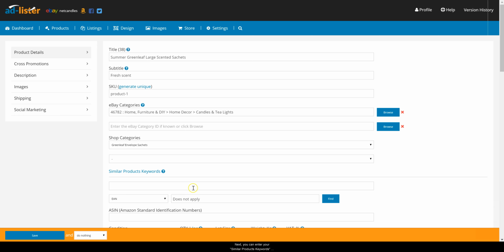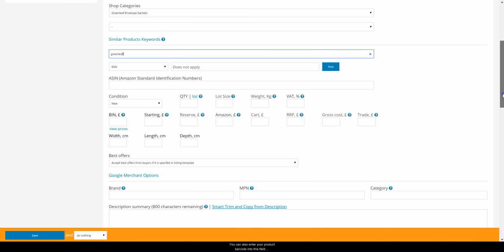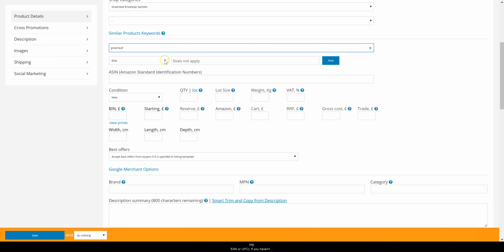Next, you can enter your similar products keywords, which will define the products that will be displayed within your listings cross-selling widget. You can also enter your product barcode into this field, such as EAN or UPC, if you haven't set it up on the previous page.